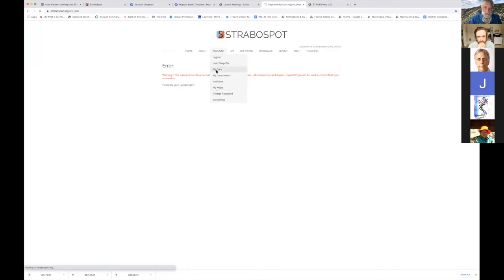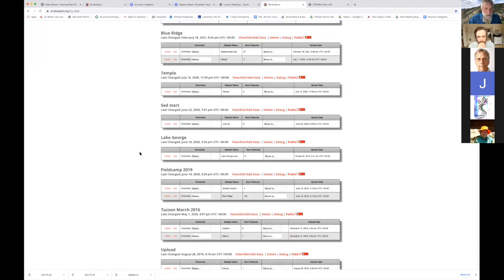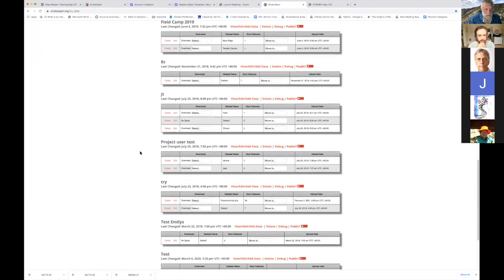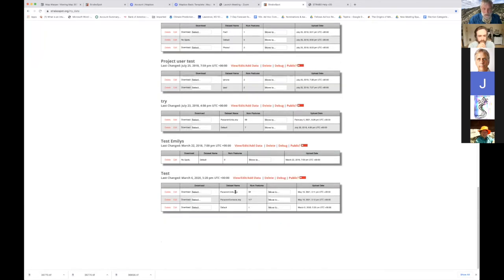But if I go back to my data now and I go to test, you can see I have Panamint units and Panamint contacts. This is the desktop part. I'll be showing this tomorrow, but I can bring a map up now for that project. And I can show, this is basically a clone.